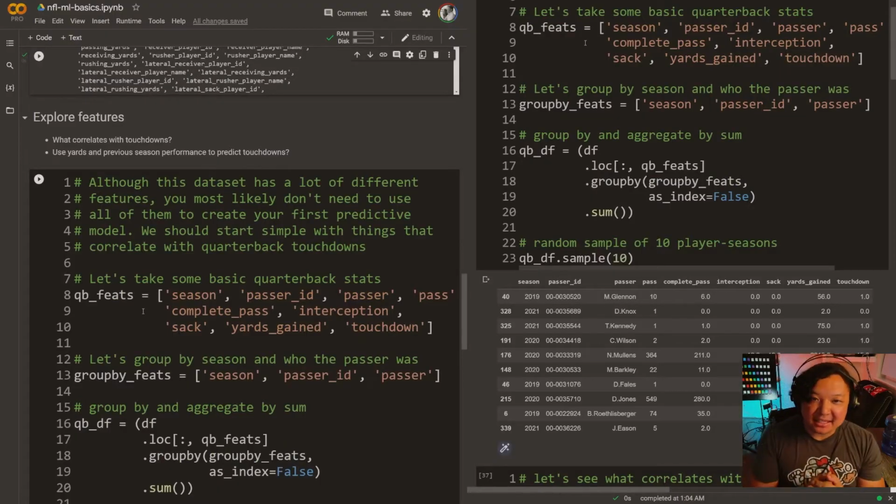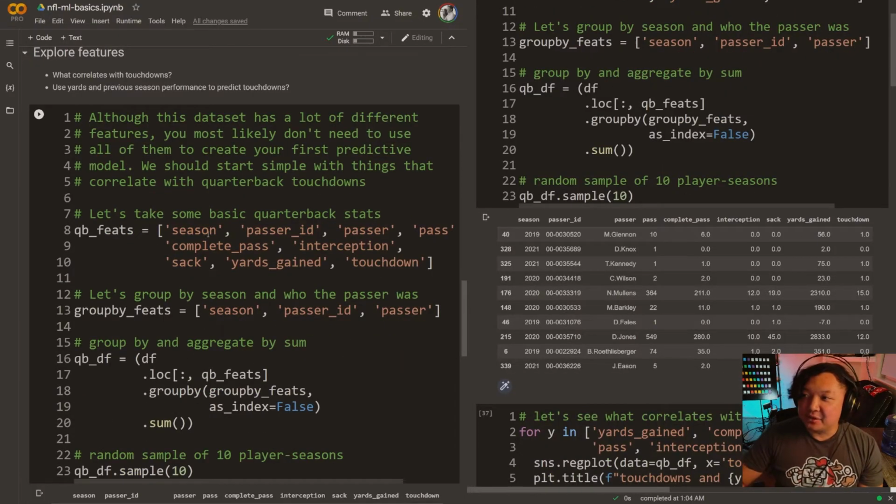Okay, so if you made it this far, we've loaded in a bunch of data. It's all in our pandas data frame. Now we're just going to explore our data and see what stuff correlates with touchdowns. So the project that I'm thinking we should do is just see how many touchdowns a quarterback is going to throw. I want to take a look at a few different things about a quarterback, but the first thing we've got to do, since this is play-by-play data, it's not over the course of a season data, we're going to need to aggregate or group by our data.